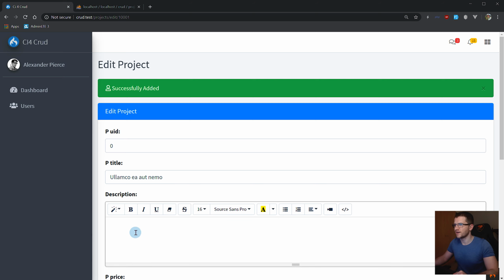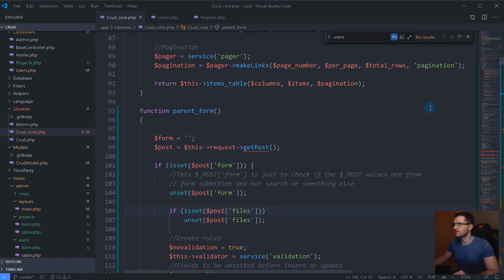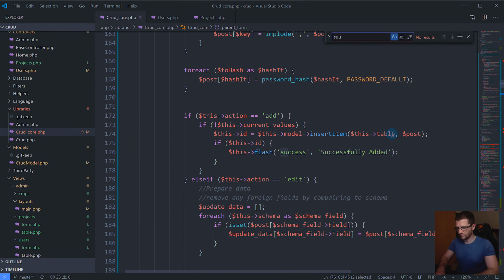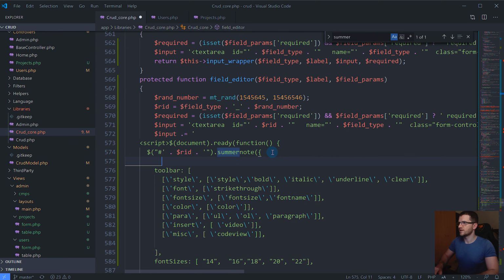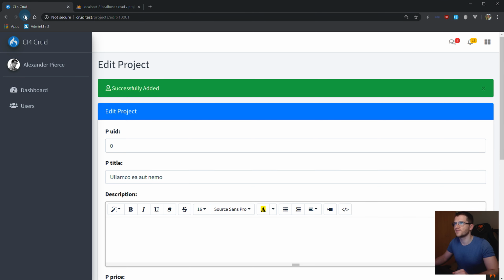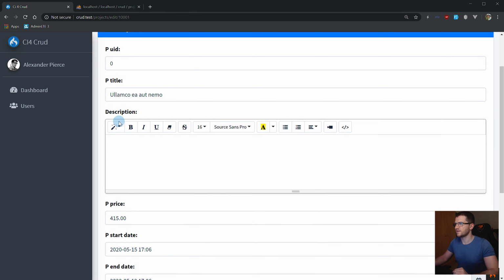So let's also change the height to make it a little bit larger. And I think we do that by searching for summernote. Okay, so as the first parameter, we can specify height 150. Yeah, no need to specify pixels. So we just add the number there. And yes, it looks fine.